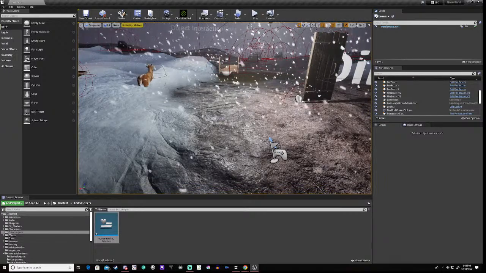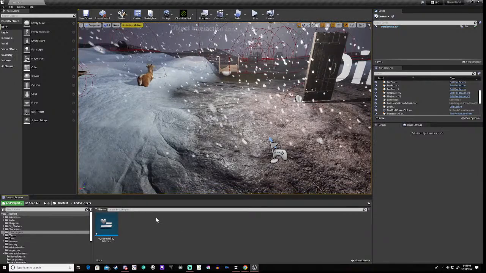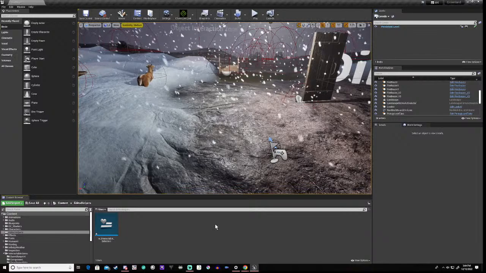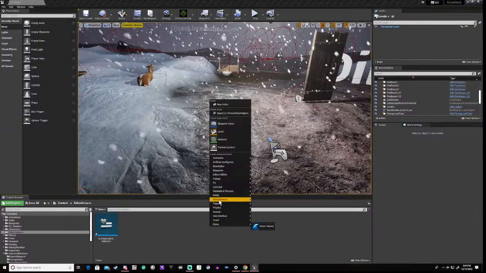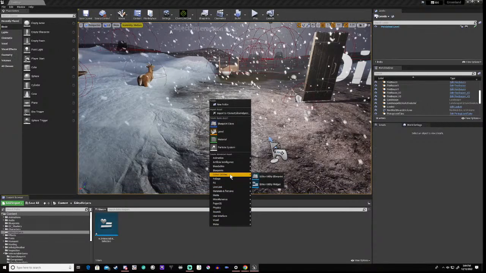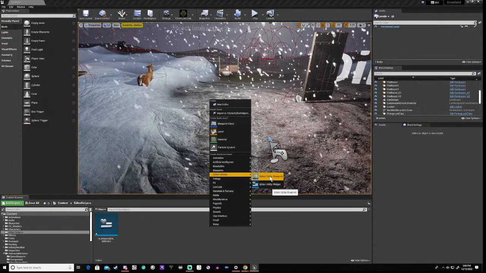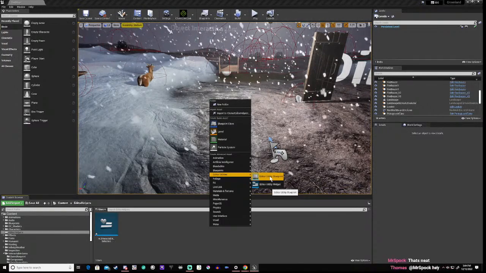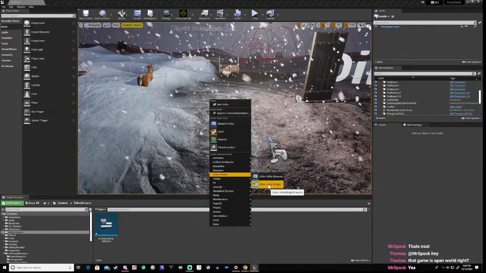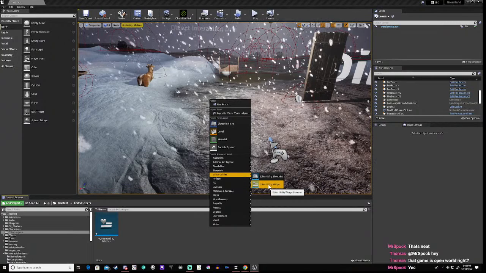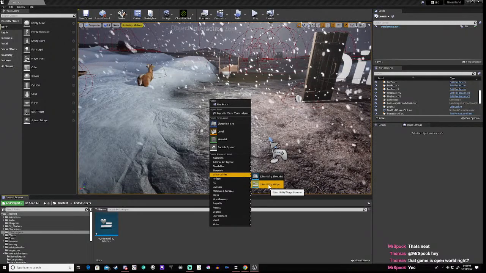So what we're going to do is have a look at a special type of widget. Okay, so if you right click, if you go to editor utilities, you'll notice there's editor utility blueprint, which we're not going to have a look at because I haven't even looked at that yet. But what we're going to look at is the editor utility widget. Yes, this game is kinda open world-ish.